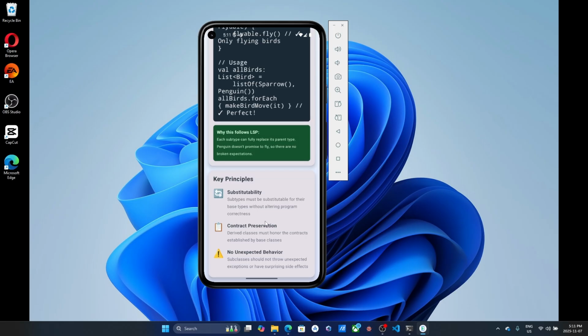So the key principle is that subtypes must be substitutable for their base types without breaking the program. A derived class, or subclass, must follow the contracts established by the base class. So no unexpected behavior and no exceptions thrown. Subclasses should not throw unexpected exceptions or have surprising side effects. Following these principles makes your inheritance correct.